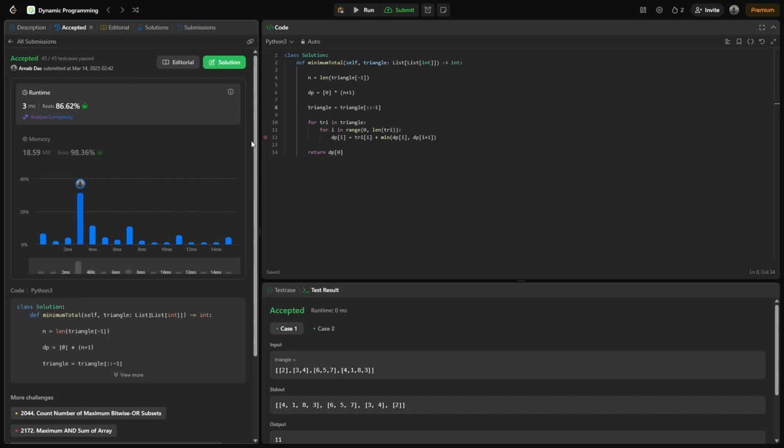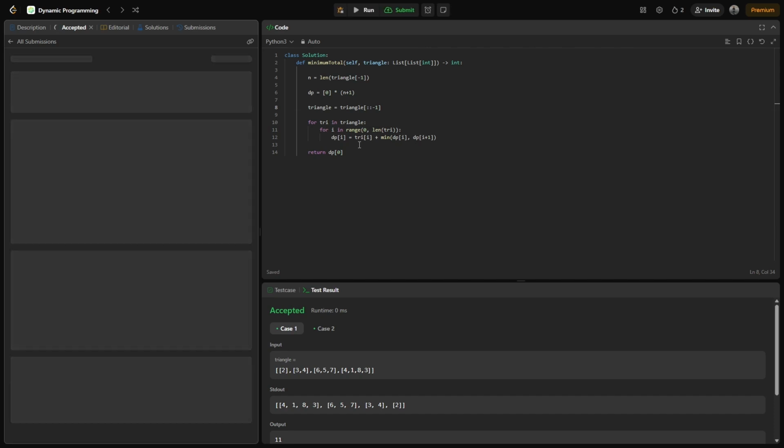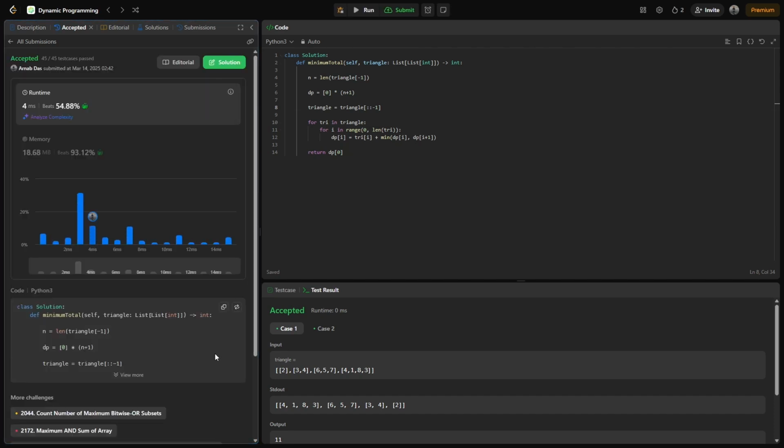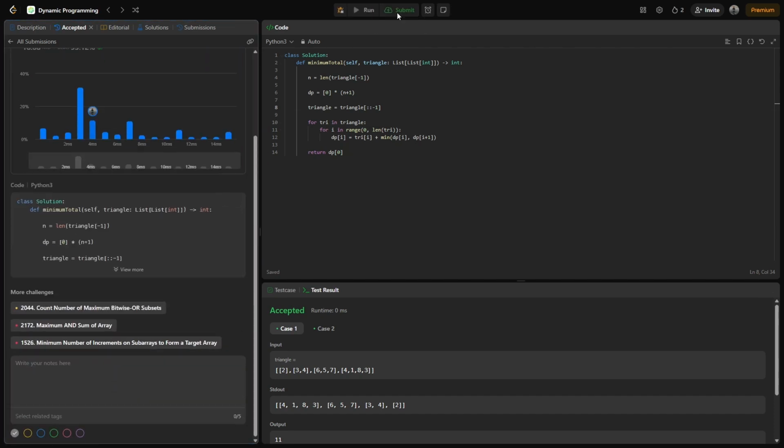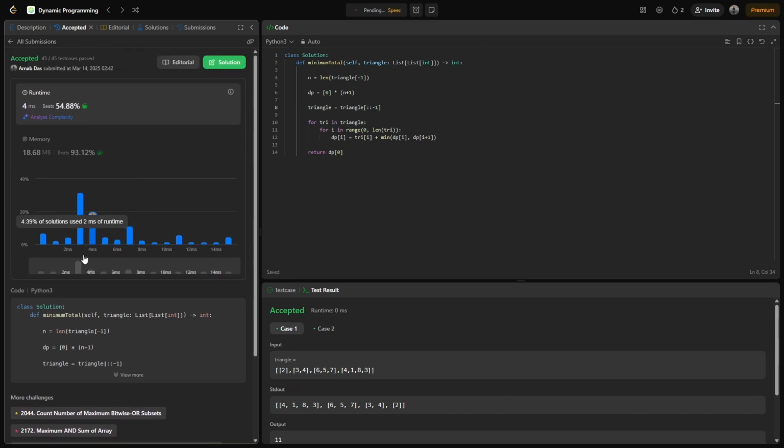And because we are running this entire solution in linear time, our code is pretty efficient and we are just using big O of n space. Let me submit it again. I think it should be more than 90%. So it's pretty efficient in that regard.